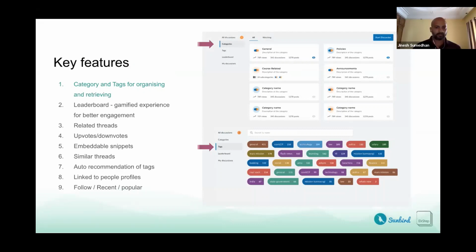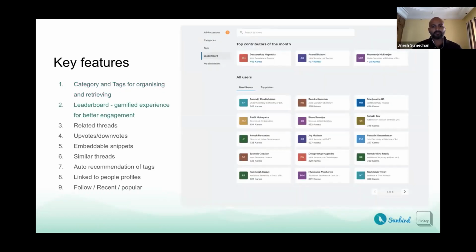So the first capability is the ability to organize contents. And here we have a strict taxonomy-based organization using categories, and a more flexible tagging using the tags. And you can explore either by going into a specific category and finding out the right content, or picking up a simple tag. In addition, you can also simply do a search, and that will also give you the relevant threads around it. There's a leaderboard that is there to promote a gamified experience and therefore drive higher engagement.